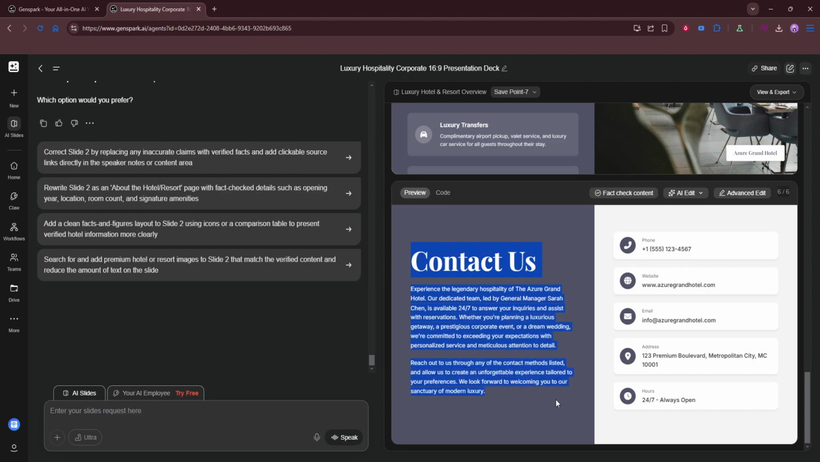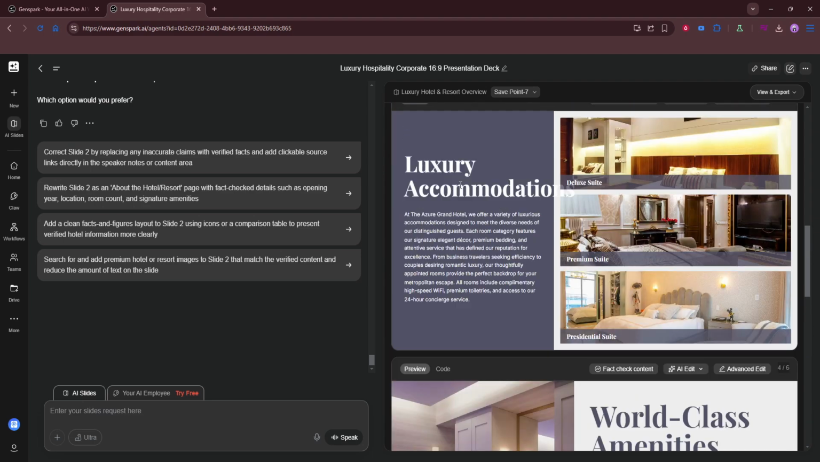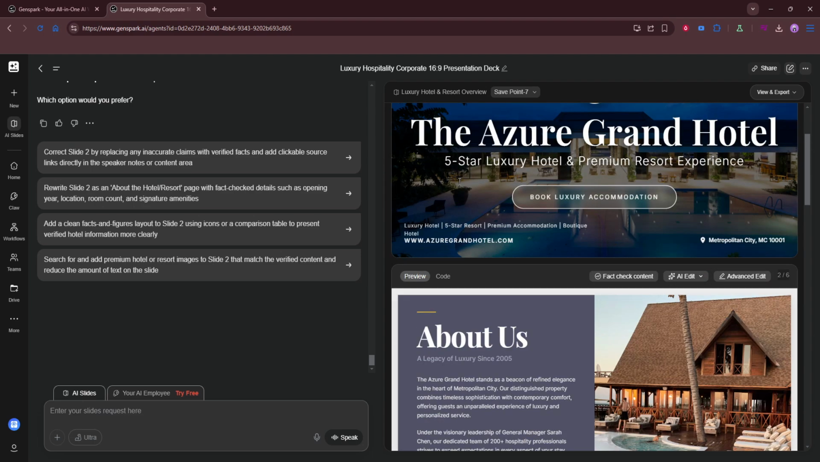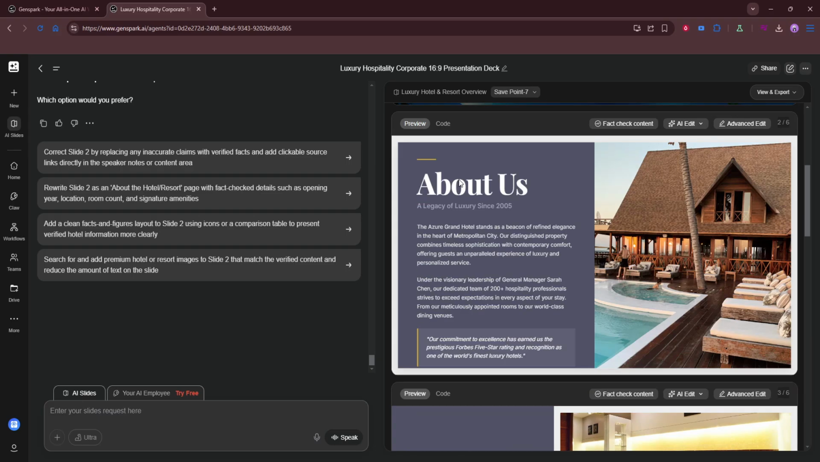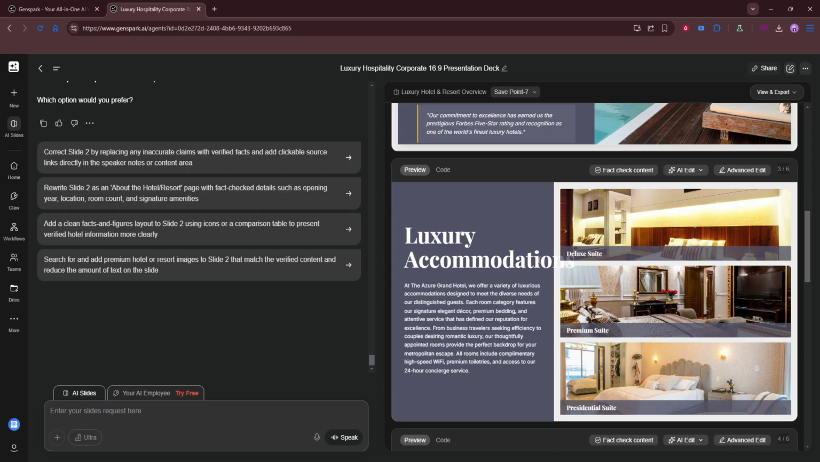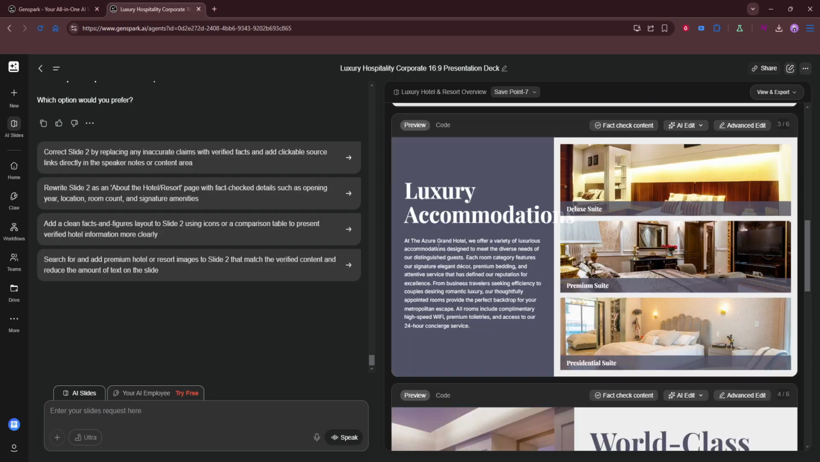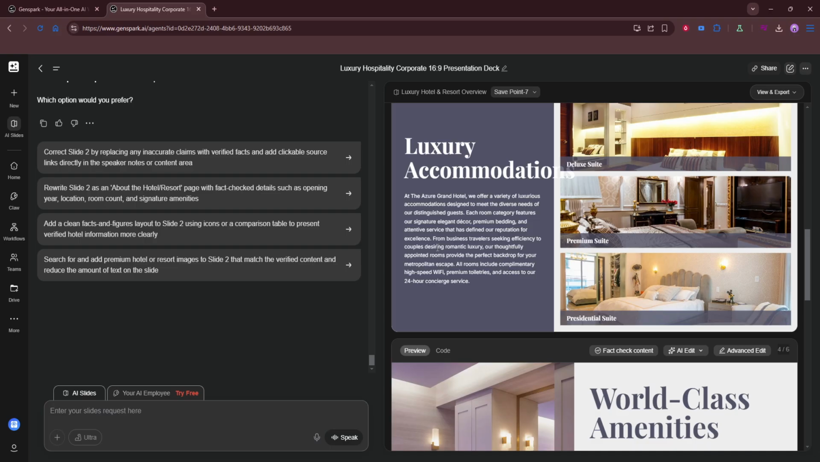Double-check facts, dates, and any figures to ensure everything is correct. Add or adjust visuals, headings, and layouts as needed. Choose images or icons that reinforce your message. Keep headings concise and use consistent fonts and colors so the deck feels cohesive. Pay attention to contrast and spacing so text is easy to read.